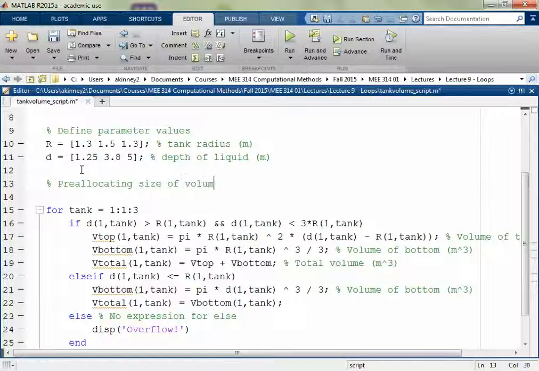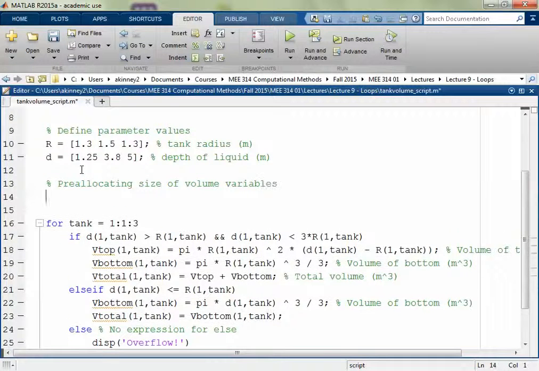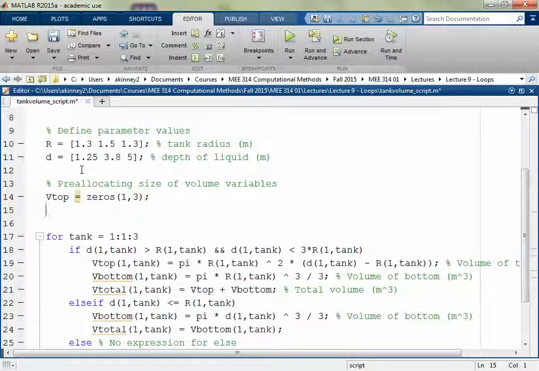So you can do this for all the volume variables. And basically what we're going to do is we're going to create the vectors for VTOP, VBottom, and VTotal, give them kind of dummy values of 0, and just let MATLAB be happy that we've given it some space, and then we're going to fill it in with the actual numbers later. So for each of our volume variables, so VTOP, we're going to set that equal to, using our zeros function, zeros, 1 row, and 3 columns, just like that. And then that's just kind of a placeholder for MATLAB to say, I've created this vector, I put zeros in it, now you can fill it in with some other things, and it's happy with that.